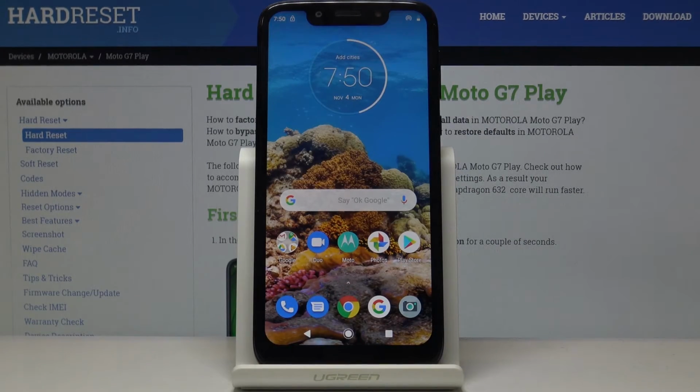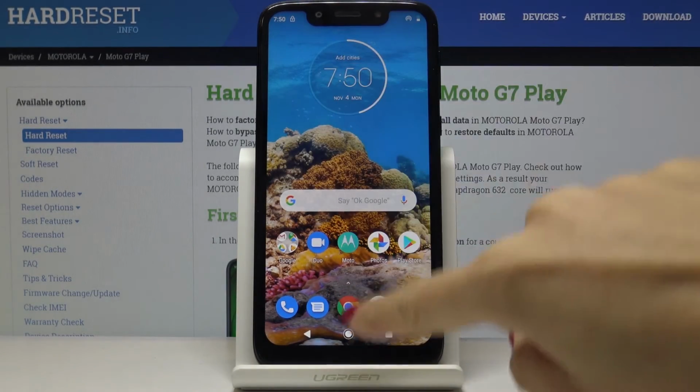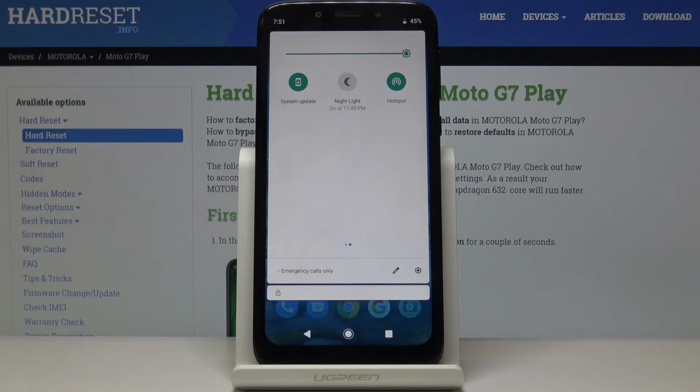You can also activate nightlight quickly through the upper bar. Simply slide it down and locate nightlight icon. Here it is. Just by tapping on it, you can activate night mode, and then if you'd like to switch it off, do the same thing. So simply click on the icon. And that would be all.